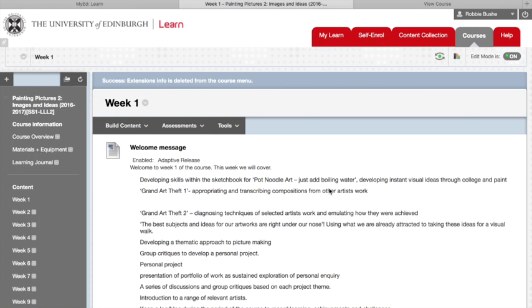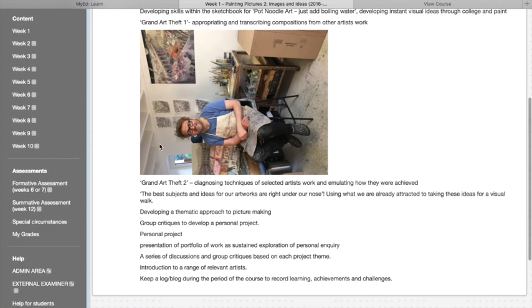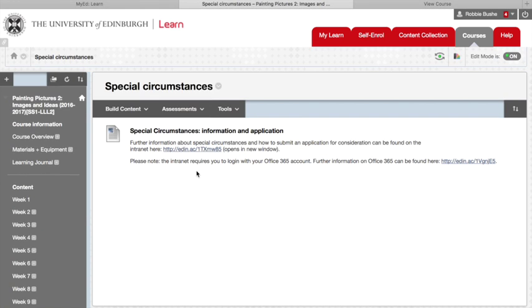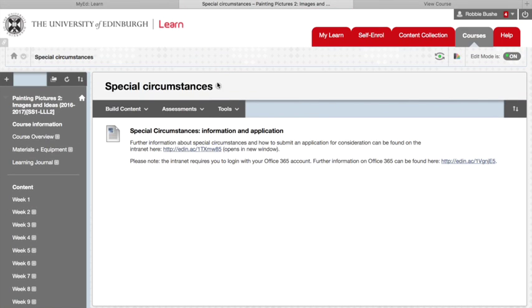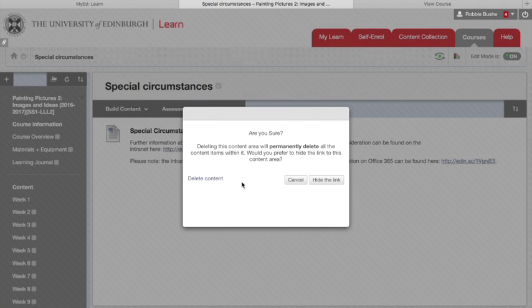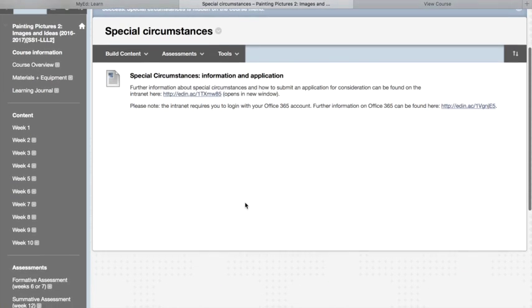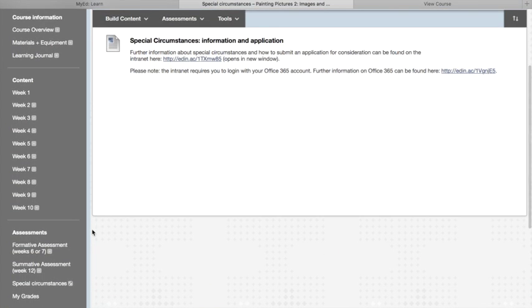If you're unsure, then you can always hide it. And similarly with special circumstances, it refers to a different set of special circumstances. But just to show you what would happen if I wanted to hide it, if I go edit, delete, hide this link, and it's no longer going to be available to the students. You see there's a little arrow through it there.